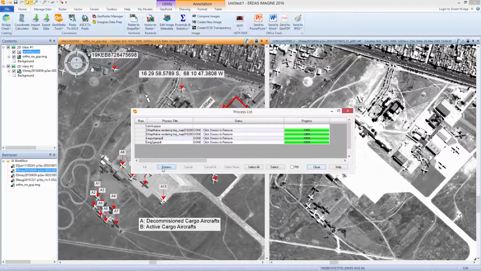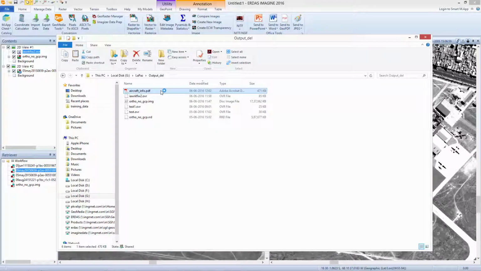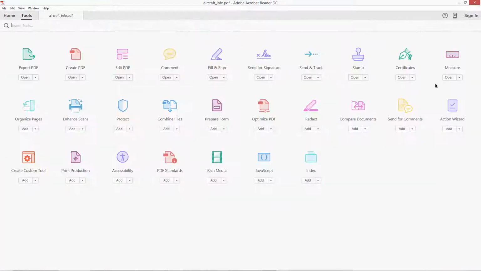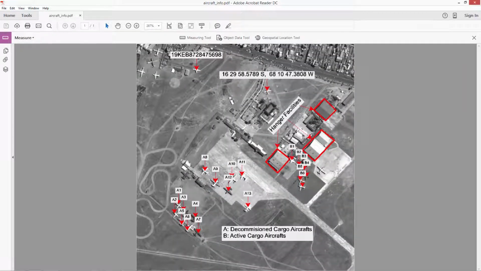To check if the coordinates are showing up in the Adobe Reader, let us select the measure option in it and switch on the geospatial location tool. Hovering the mouse over the image would show the coordinates.